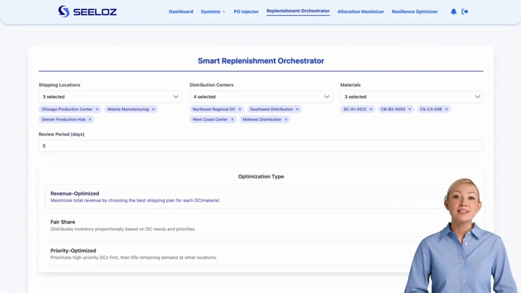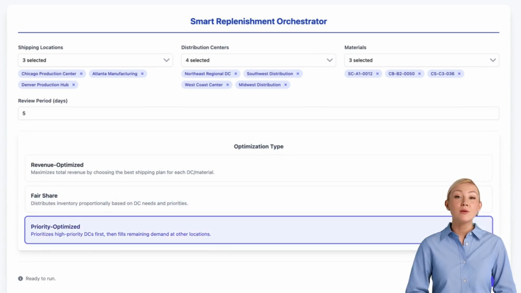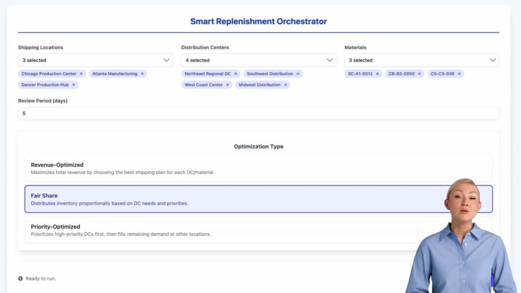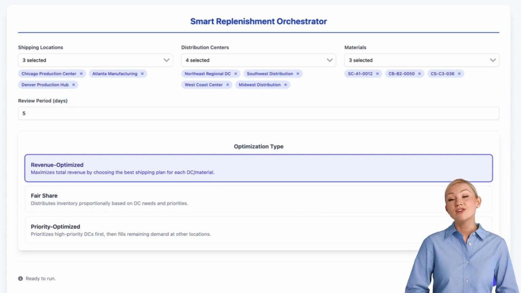In the background, the system will automatically select for each material one of the three optimization modes based on rules provided by the business. For demonstration purposes with our network set, we choose to optimize for maximum revenue. Now the orchestrator will create a replenishment plan that drives the highest total revenue, prioritizing the most profitable stock-keeping units and distribution centers.